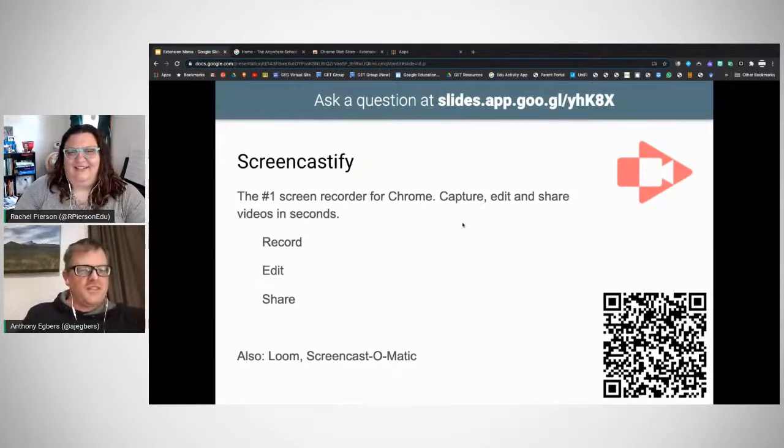But I just like the simplicity of Screencastify, the way you just click, launch, and go. So if you're looking for a very simple, very easy screen recording software that's really quite robust, this is definitely the way to go. And it's saved to your Google Drive, which is amazing.